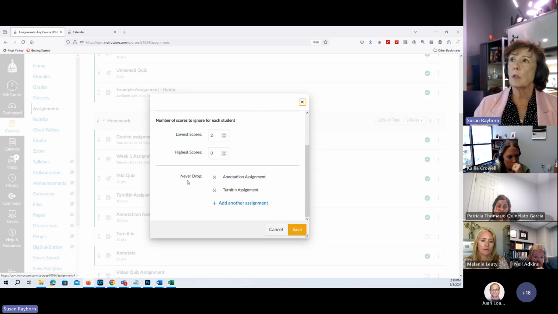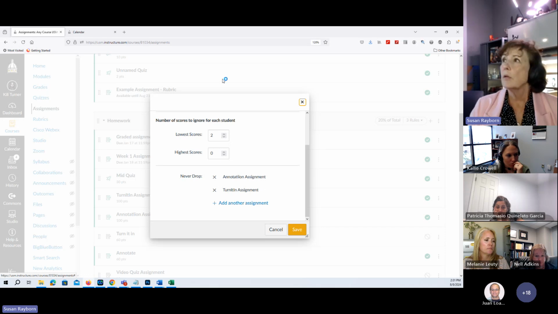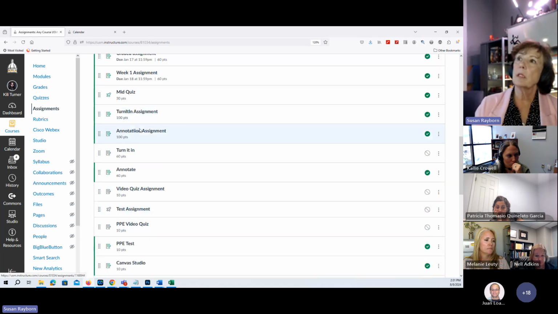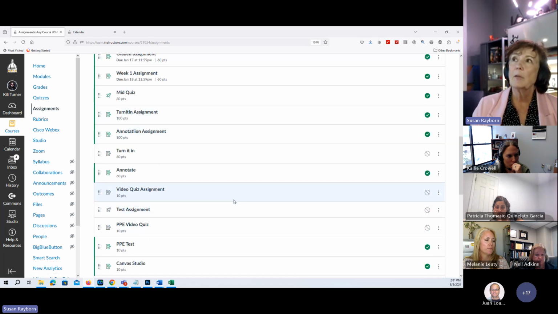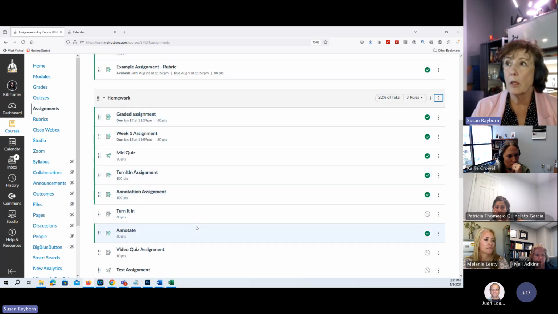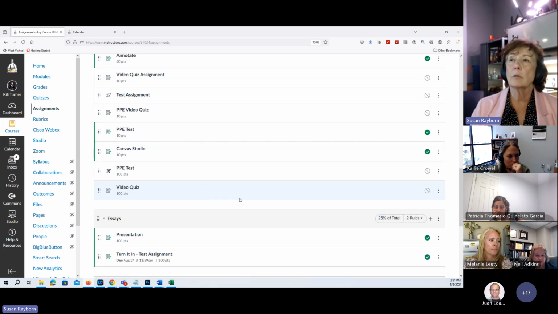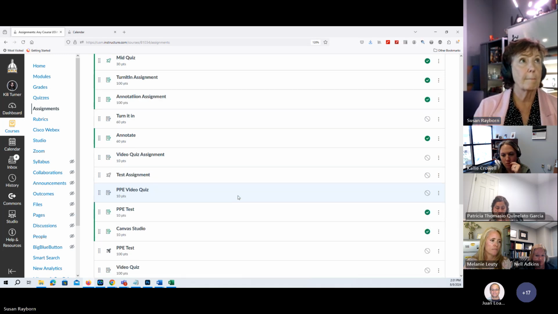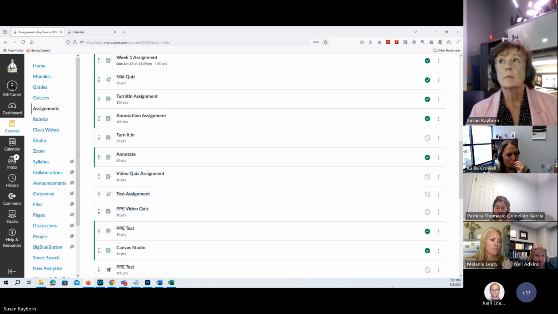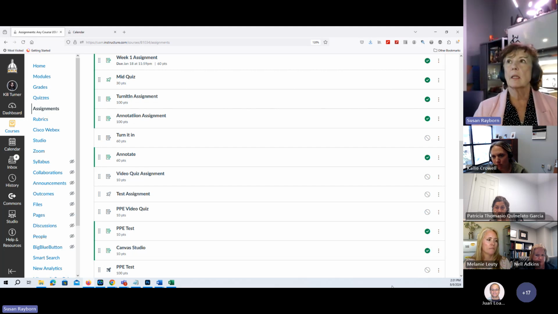Now, it also has this rule. So this is homework. It has quizzes in it, and it has other assignments as well. So it says never drop the annotation assignment or the Turnitin. So let me cancel out of this. And you'll see here, there's Turnitin assignment and an annotation assignment. So those will remain regardless of the lowest score. And then anything else of the homework that the student has done, it will drop the lowest from that list. Please let me know if that makes sense to you, or if you'd like me to go into more detail about that.